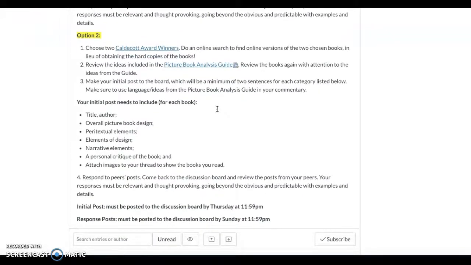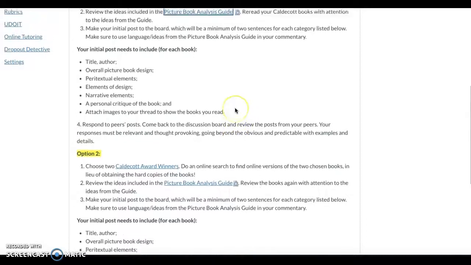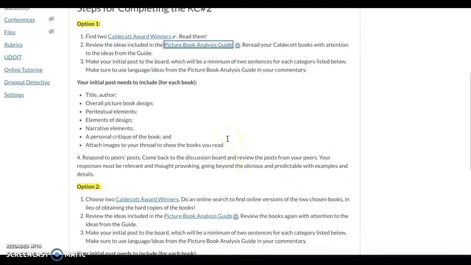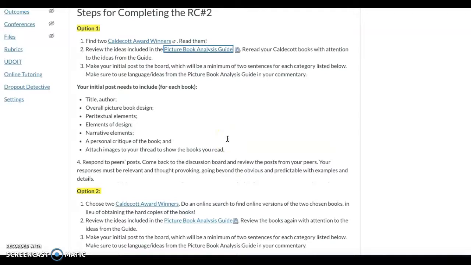The other option is choose 2 Caldecott winners, do an online search to find online versions of the 2 chosen books in lieu of obtaining a hard copy, and then review the Picture Book Analysis Guide just like you would above, and then make your initial post. Title and author, overall picture book design, paratextual elements, elements of design, narrative elements, a personal critique of the book, and an attachment of your thread. So it is pretty much the same thing, just if option 2 is doing an online search for an online version of the book, option 1 is getting the books in hand.